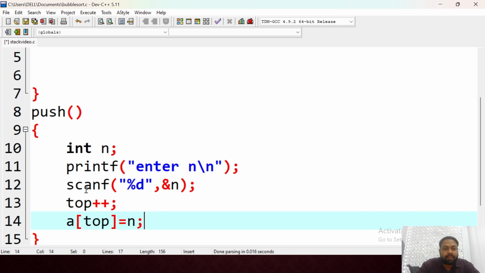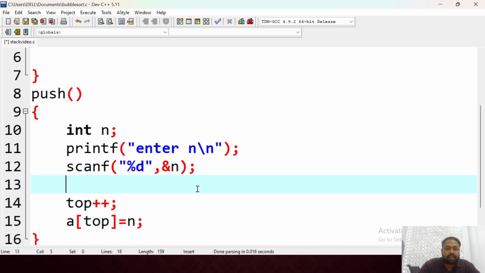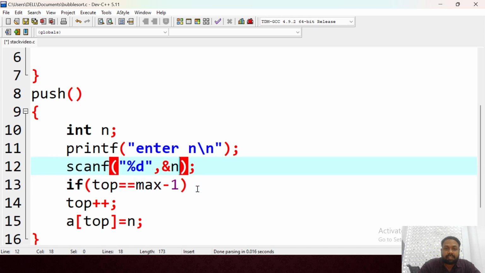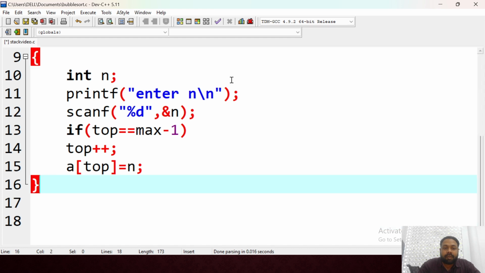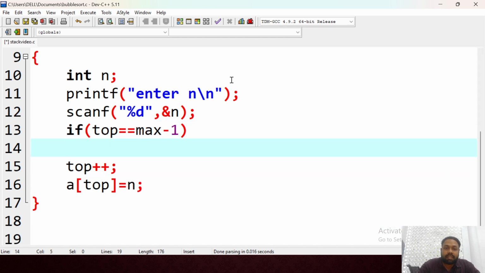So before that, before inserting the element, I can check one condition. When the stack is full, we cannot insert the element. That's why we can take the help of top. If top is max minus 1, what is the max value I have given here? 10. Max minus 1 is nothing but 9. When the top reaches the 9th index, it means your array is full, your stack is full. That's why you cannot insert.